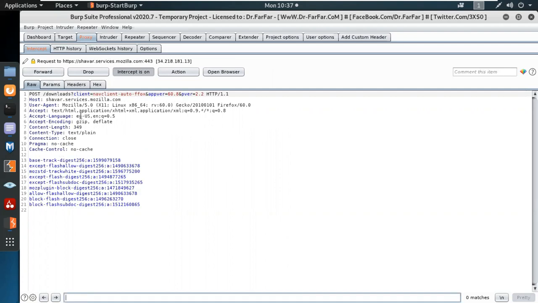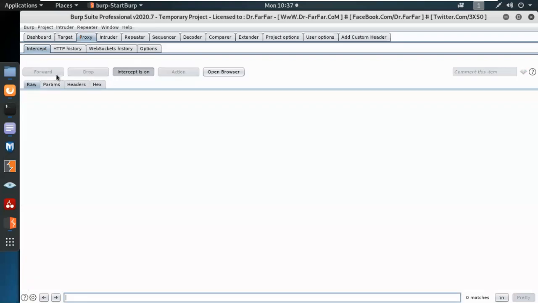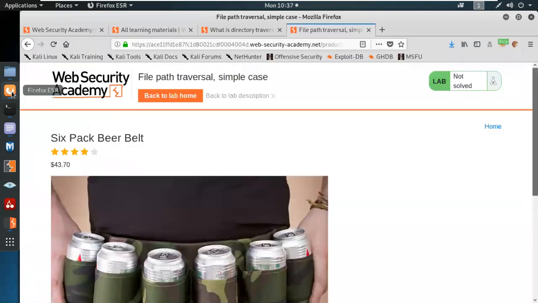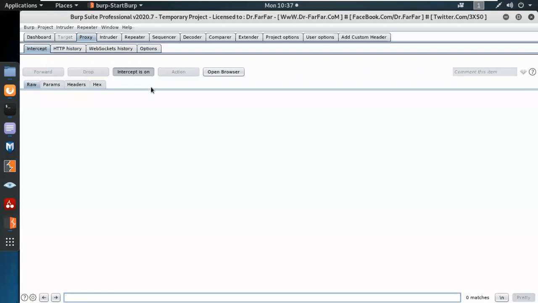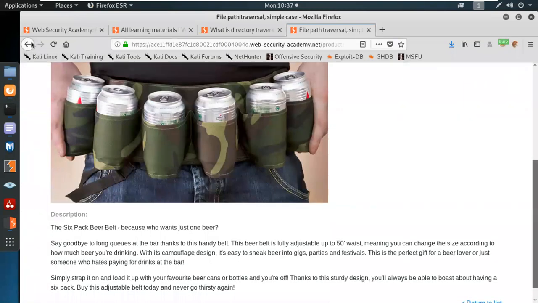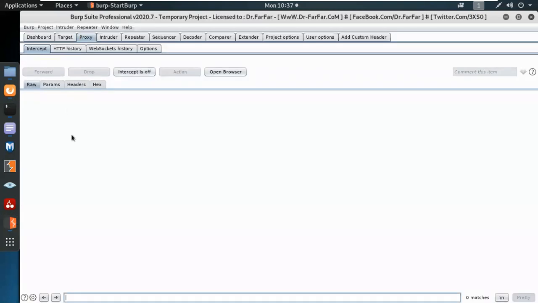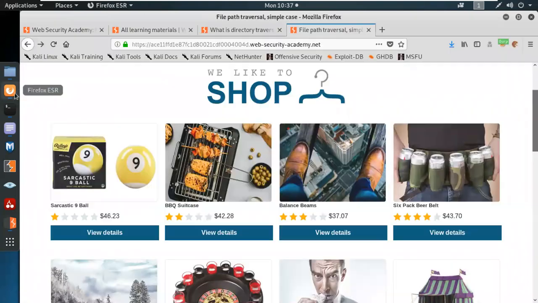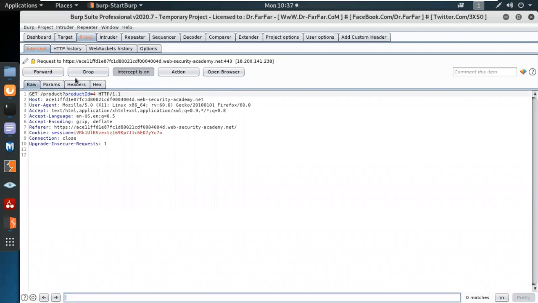Let's forward one more time, which is a POST method. See, this is a POST method where a client posts something, and we have some data over here, which is your base track, digest, cache control. Let's forward one more time. We get the access over here. Okay, let's try one more time, and this time we're going to intercept the packet again. Let's see. Forward.